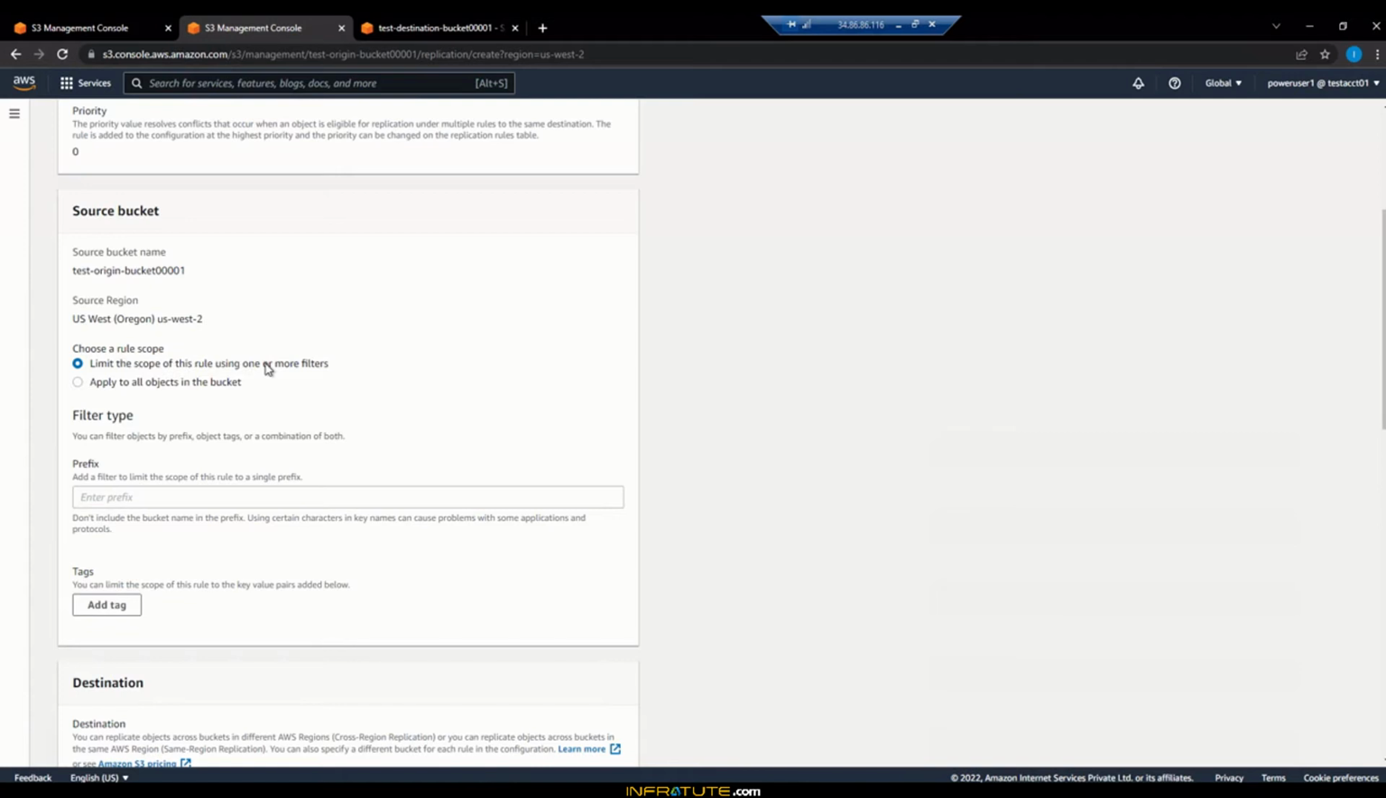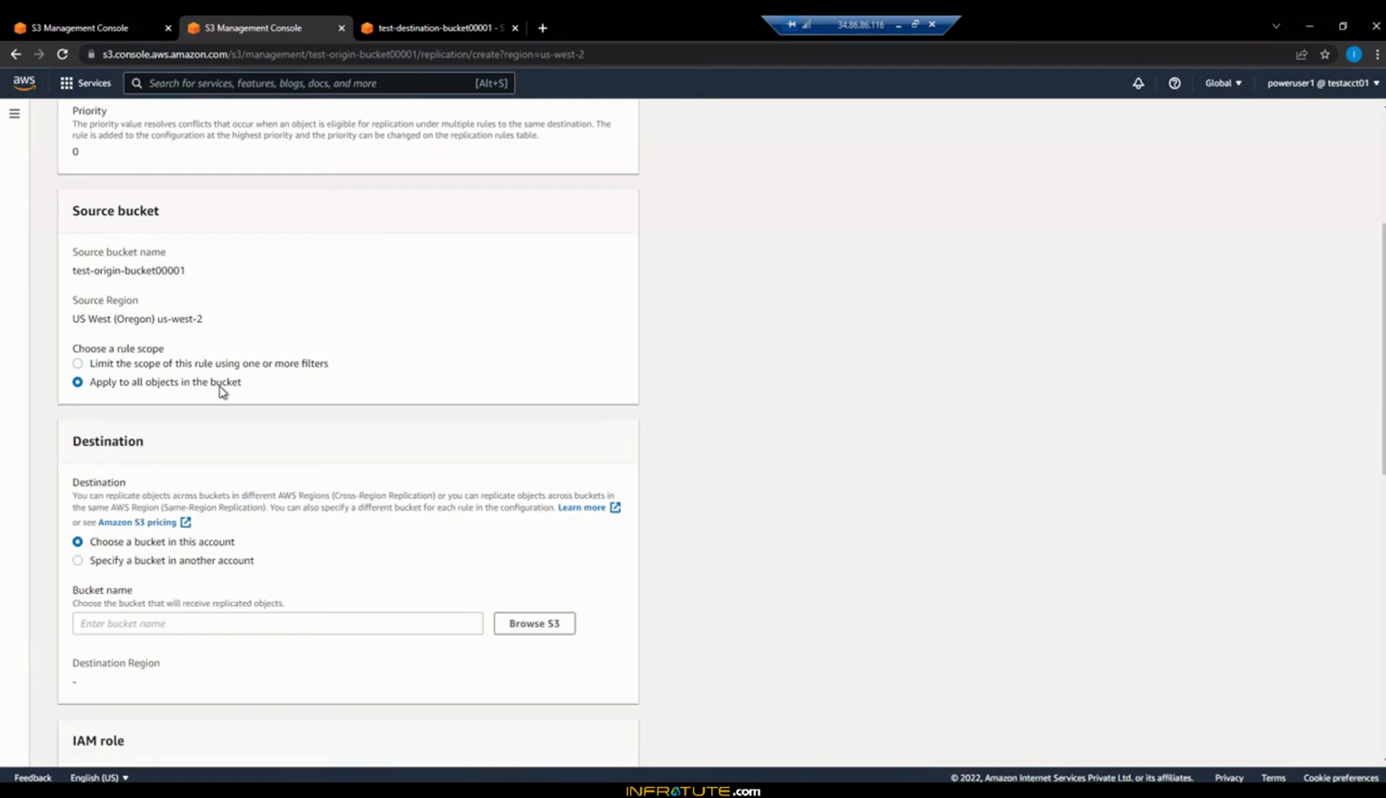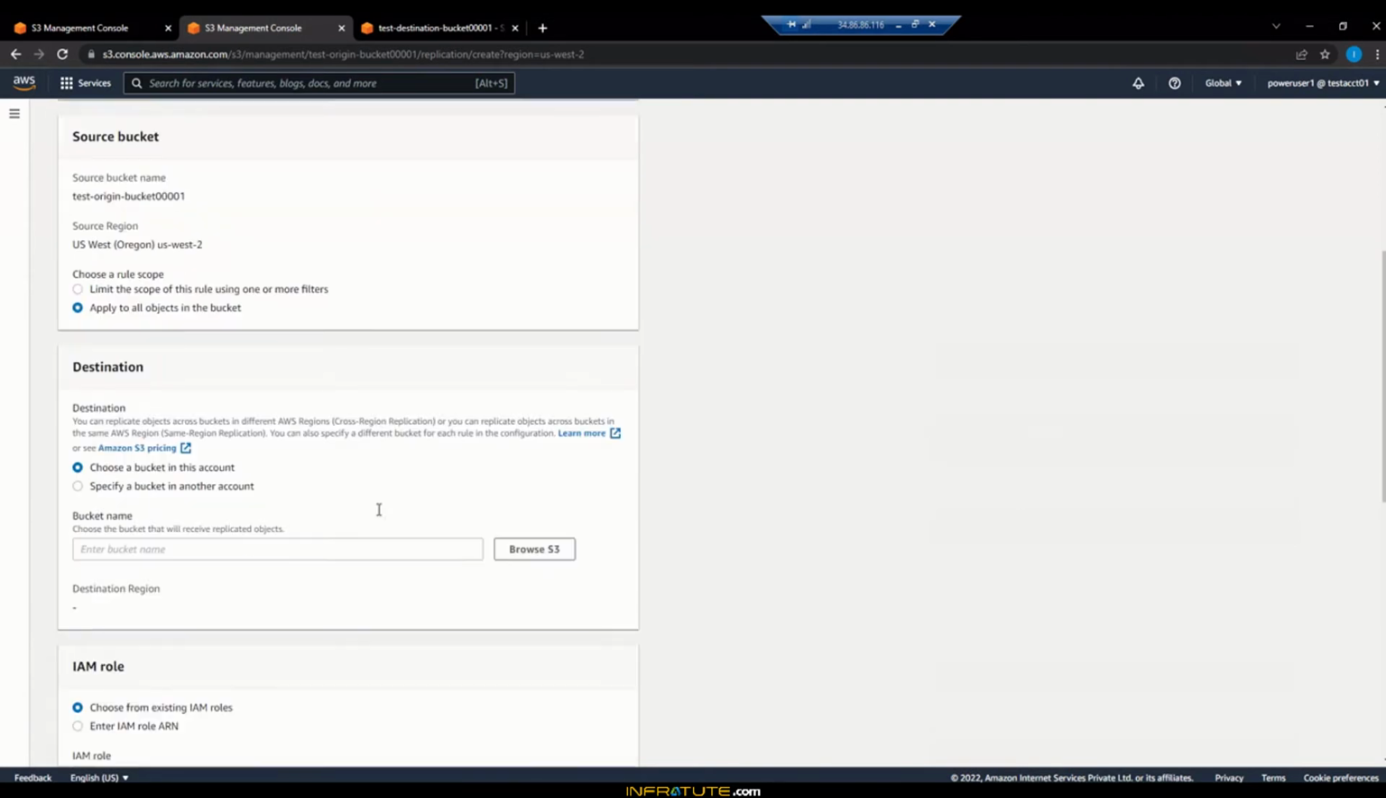Like, let's say I want to have only a set of files replicated, or am I going to be applying this to all objects in the bucket? For the purpose of this demonstration, I'll apply to all objects in the bucket. And the destination, choose a bucket in this account.